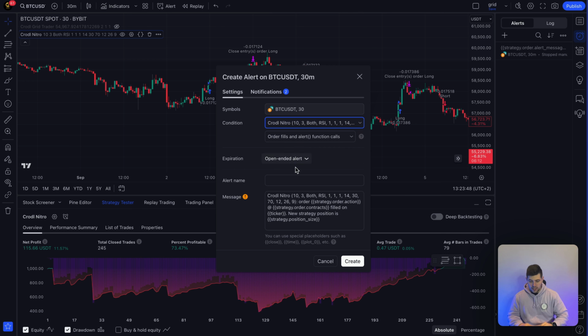So I'm going to select this, and now we're going to clear everything out in this message box. And you want to make sure to do the following. You want to use double curly brackets. Then you want to type in strategy.order.alert_message. Now this is going to be pulling the message, the trigger ID that you've set in the settings, and it's going to send that to the board as soon as the alert fires.